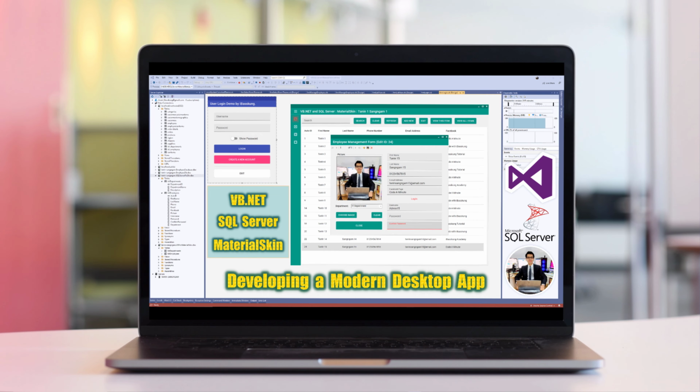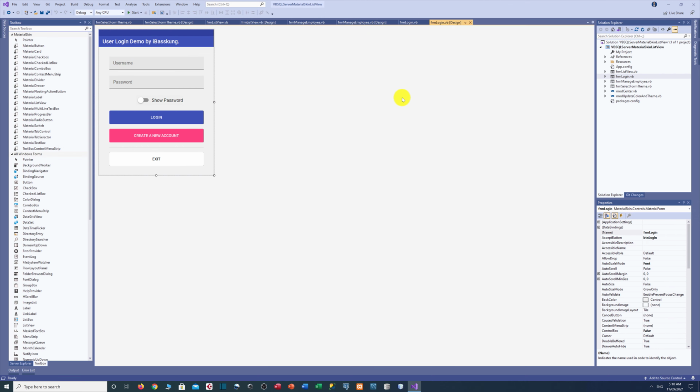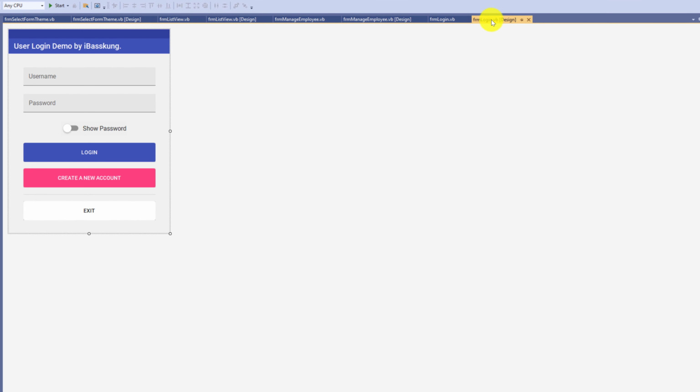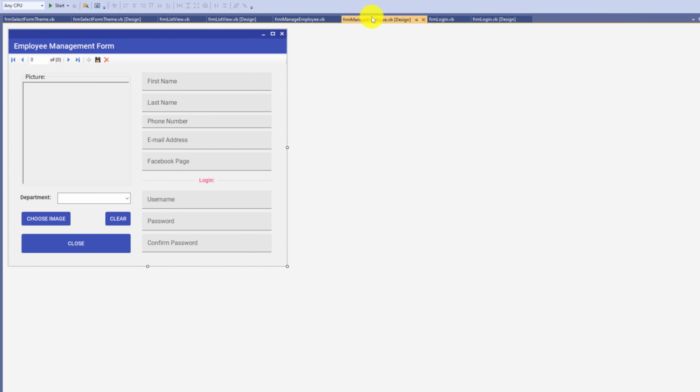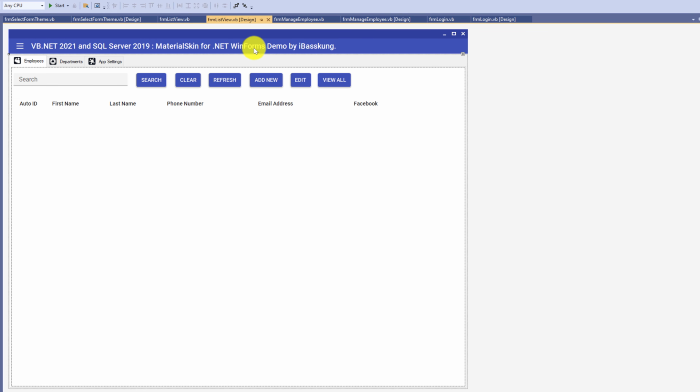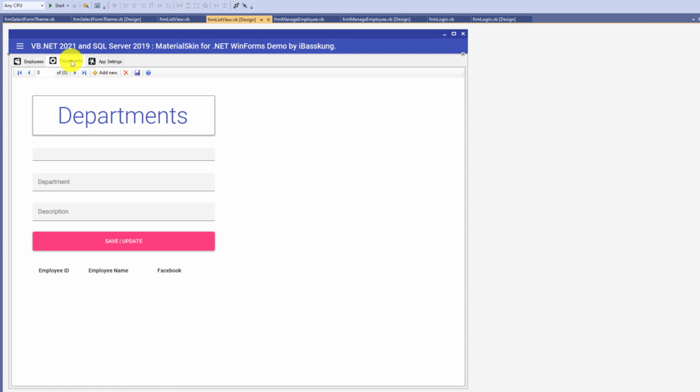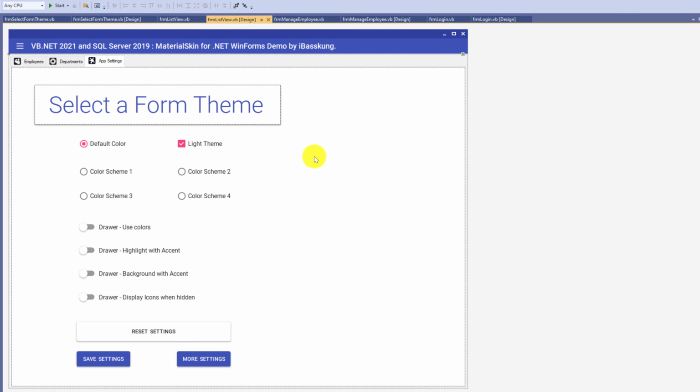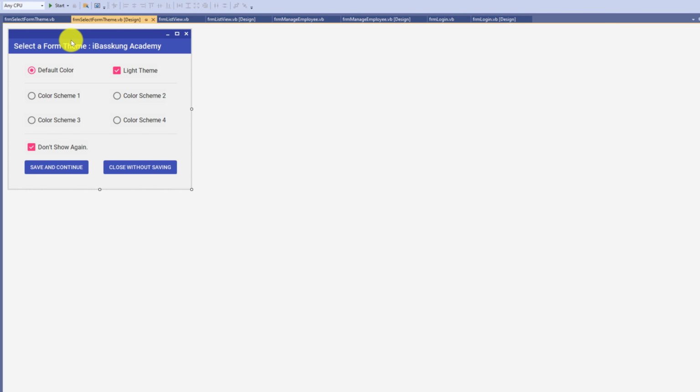Now, let's take a quick look. The program will include a login form like this and a form for managing employees. This is the main form. The main form will include the employee page or staff page, a department page for managing departments, and an app settings page for configuring the program. There will also be an additional form, which is the form for customizing the theme of our program.